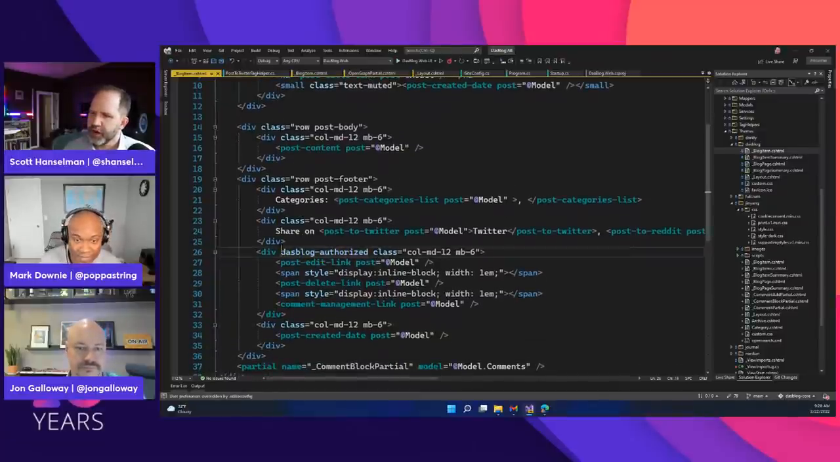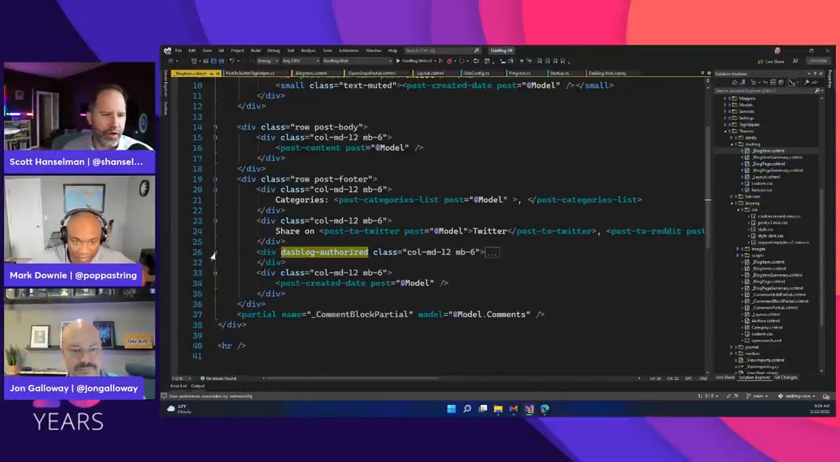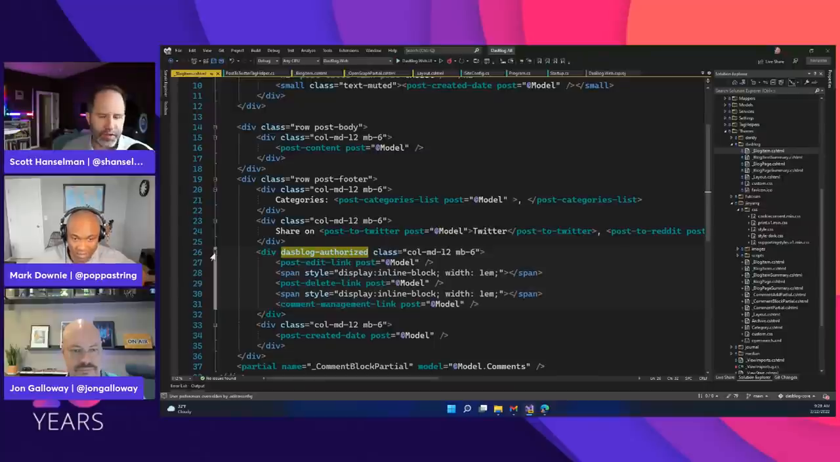Yeah, and then you see this line 26, where he says DOS blog authorized. You can imagine it folds up this div. So the edit, delete, and comment management links don't even render. That div won't even render if it's not been authorized by DOS blog. So you get to write the admin the same as you write the page itself, which is super nice.